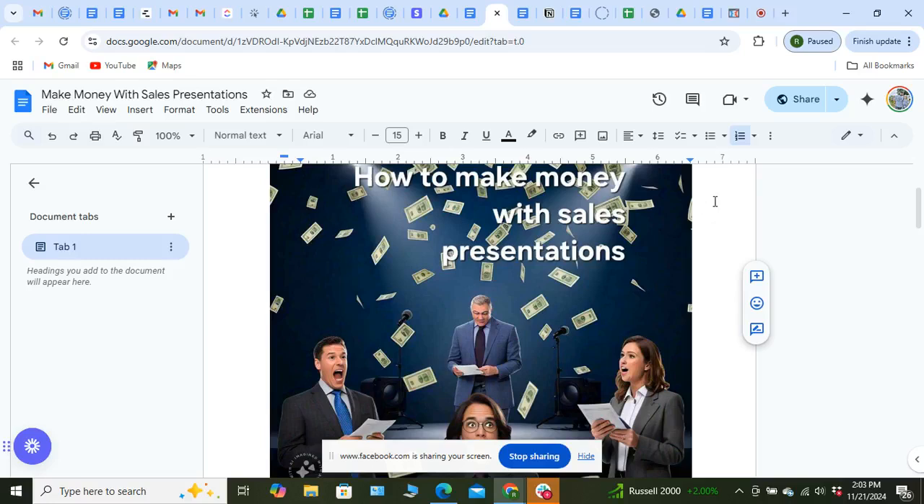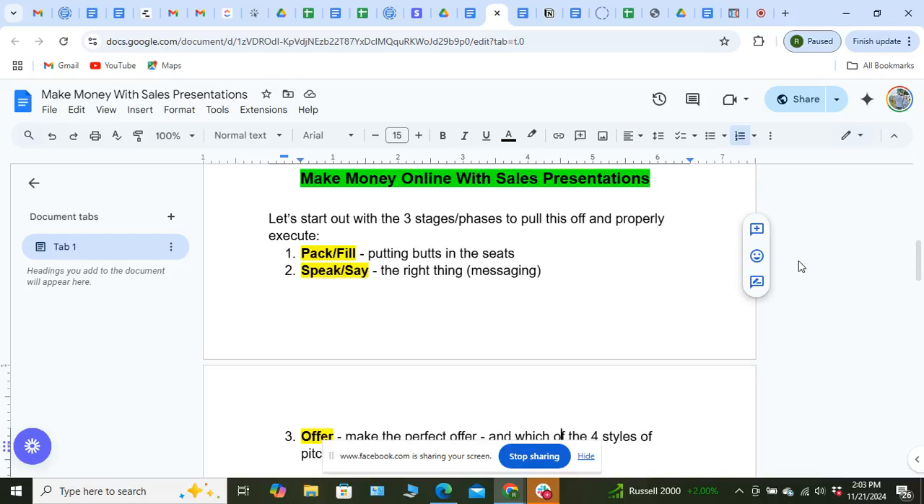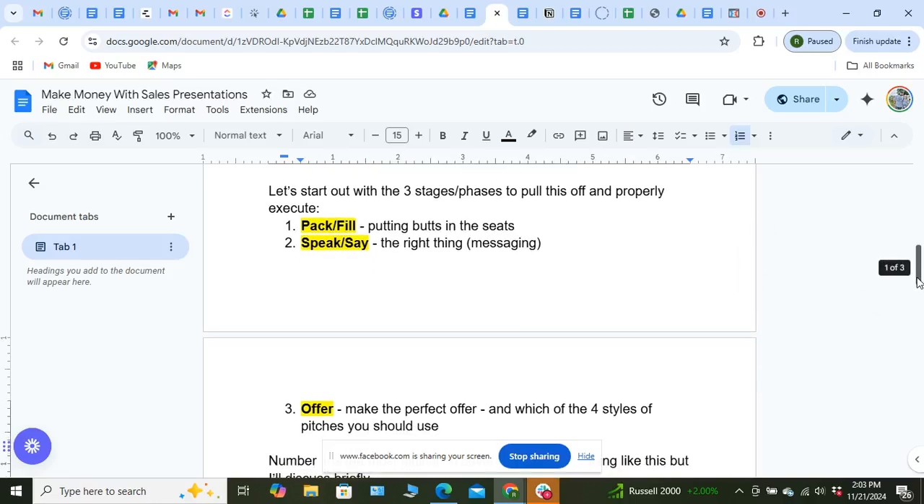So we can try to make it relevant to everybody. But let's just get diving right into it, right? So let's kick off with the 3 main stages or phases to properly pull this off, and then we'll dive into those in a little more depth. I hate how Google Docs separates it onto the next page, but you guys can see the 3 there now on my screen. The 3 stages to pull this off properly, and this is what we're going to talk about, and I'm going to elaborate.